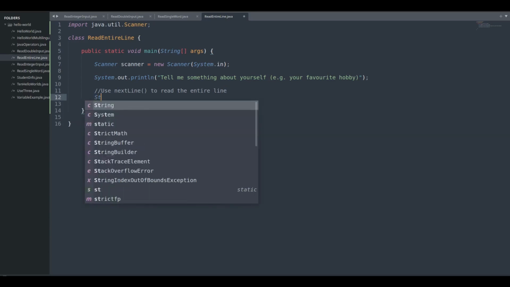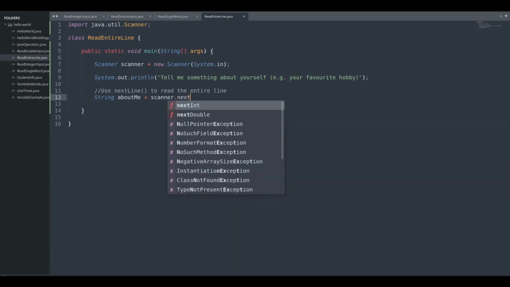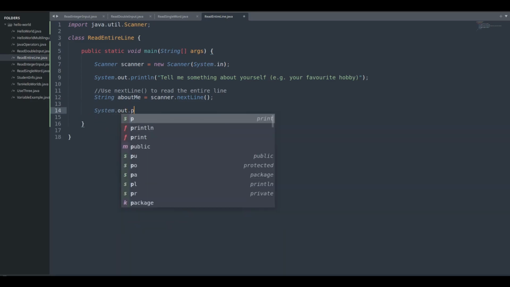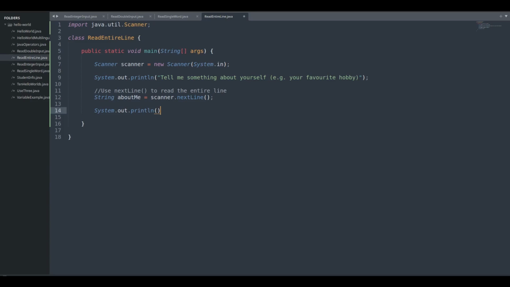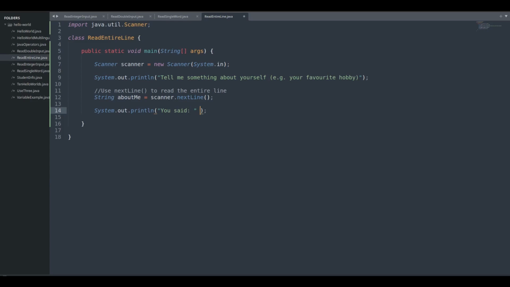So we can create a variable. Maybe I can just call it about me. Then what I'll come here and do is use the scanner object to call now the next line method there. From there, we shall just display the information back to the user. So you said, then we can come and append about me.